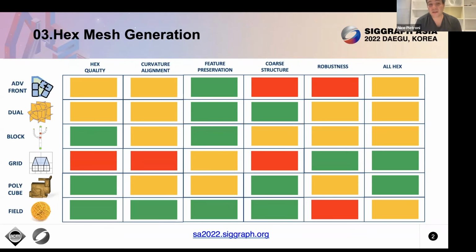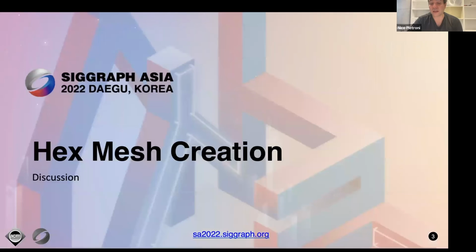Field methods are really promising, right? Because they have nice hex quality, curvature alignment for free, feature preservation, and coarse structure, yes and no, right? It depends, but if you can make a low tessellation, it's possible. But they are far from being robust, right? If you apply them to a lot of meshes, only a few will be obtained automatically. Obviously, if you design your field manually, you can do that, but that's a kind of hard task. And the fact that it's all hex is limited by the fact that for certain field configurations, you cannot guarantee that you get all hex meshes.